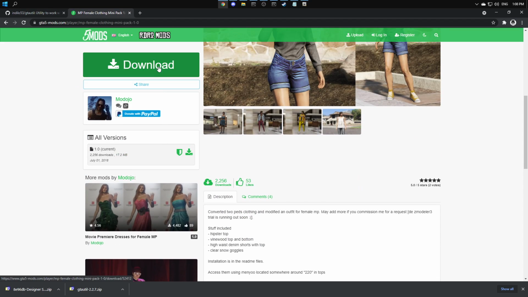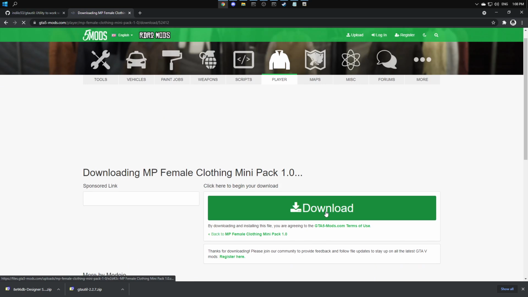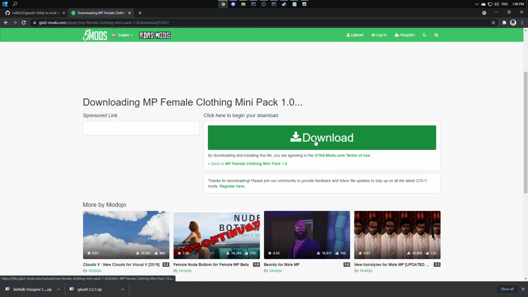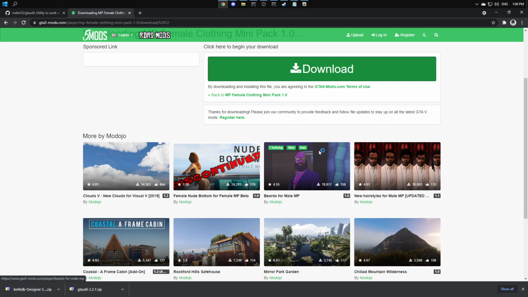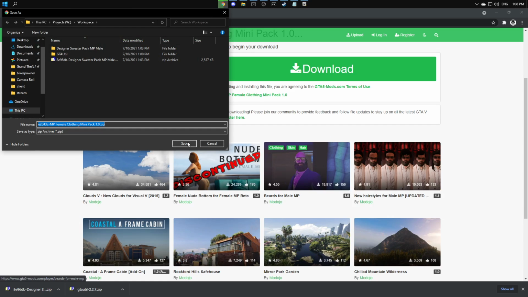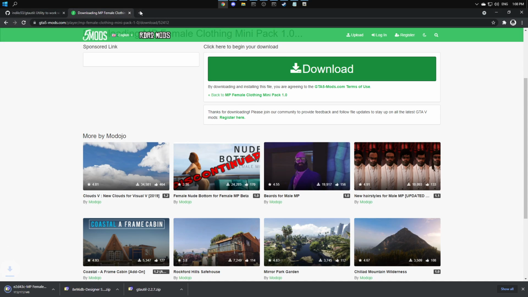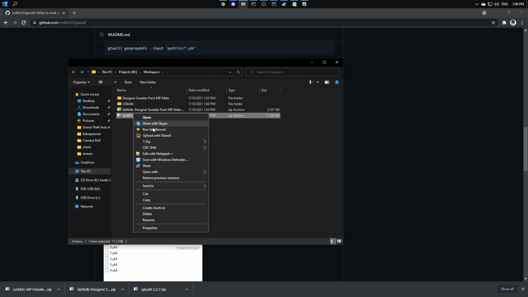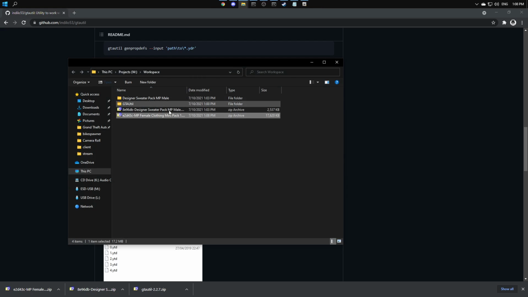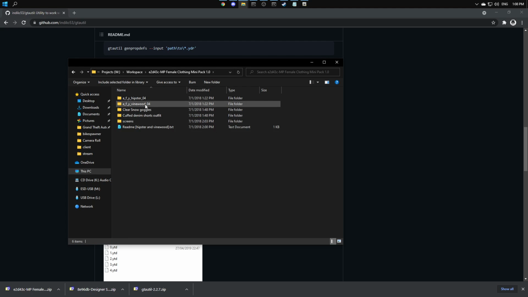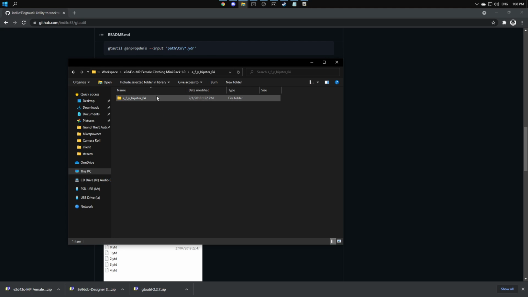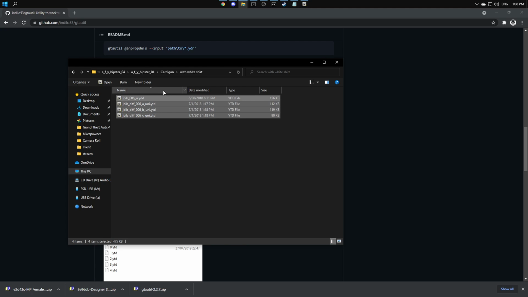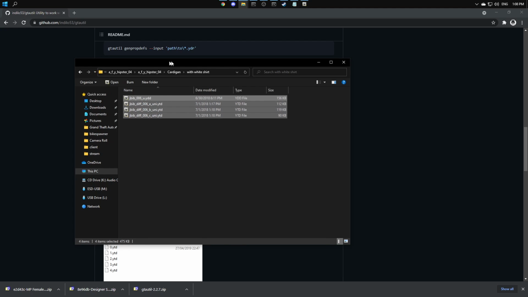You want to click download. Extract to. Click on the MP female clothing. So this one has a YDD and a YTD file.